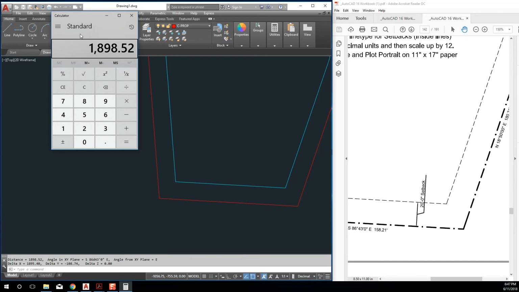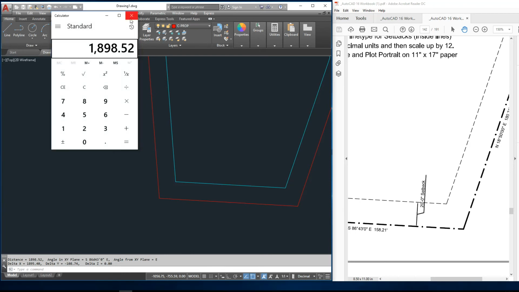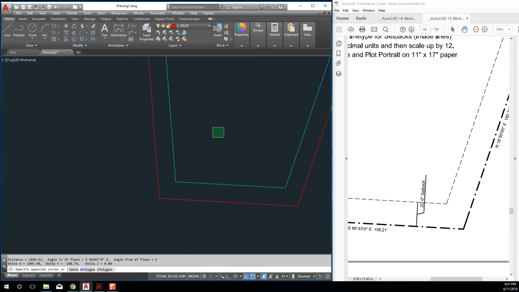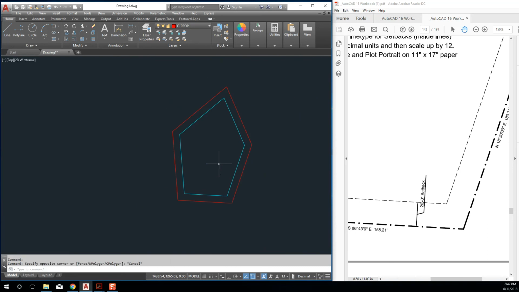And if I was still lost, I could scale it down if I needed to. But in the decimal world right now, this is 1898. That looks pretty good. I know that I've scaled it up by a factor of 12 and that now it's the correct size for an architectural application, okay? And you're thinking, well, yeah, but it's still in decimals. I'm still measuring decimals. Well, now what I'm going to do is change this to architectural.